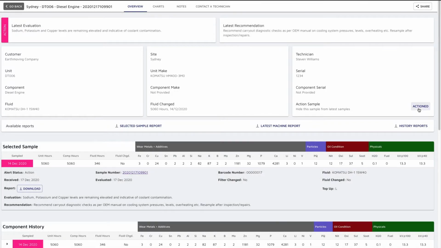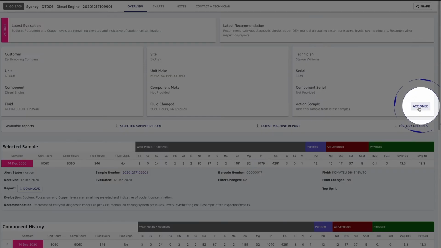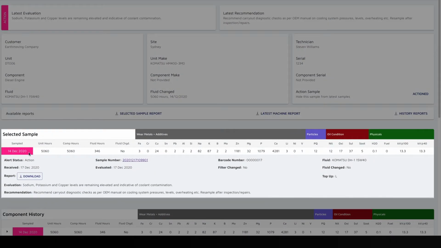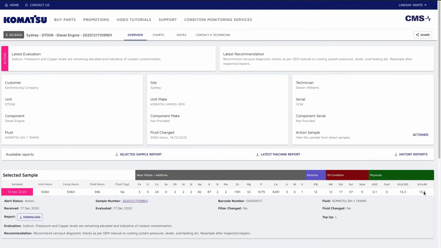Once you've dealt with the recommendation, you would come back and click this Actioned button. But let's first look at the actual results. CMS analysis is looking for variations in the level of impurities or evidence of degradation in the fluid. Laboratory sample results show the impurities in parts per million and other measures of fluid condition depending on the fluid type. We'll come back to this screen, but let's see those results in an interactive chart.